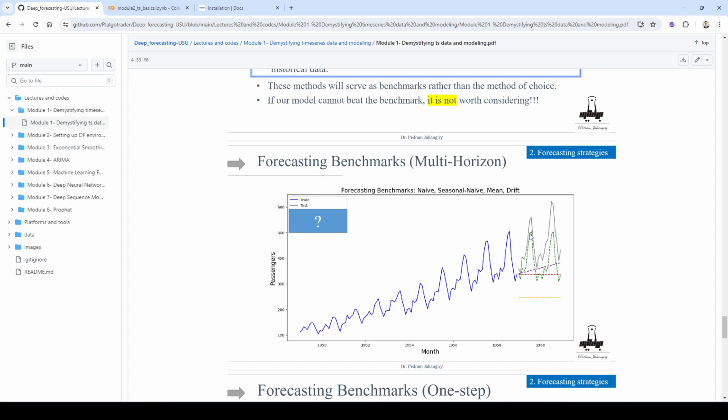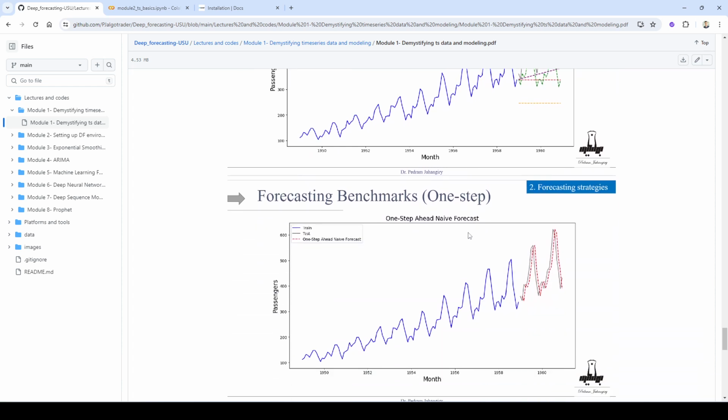Look at the green one. It's going to repeat itself for 12 months. So we're going to do this in Python now. And remember, this is multi-horizon. If I want to do a one step ahead benchmark, we're going to do the one step ahead naive forecaster. Basically, we're shifting everything by one step, right? So today's price is tomorrow's forecast. That's actually what we're going to do.